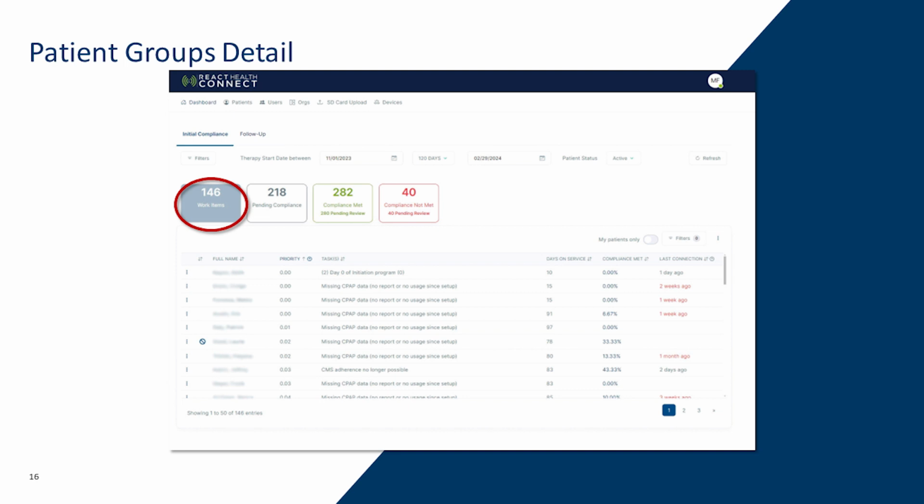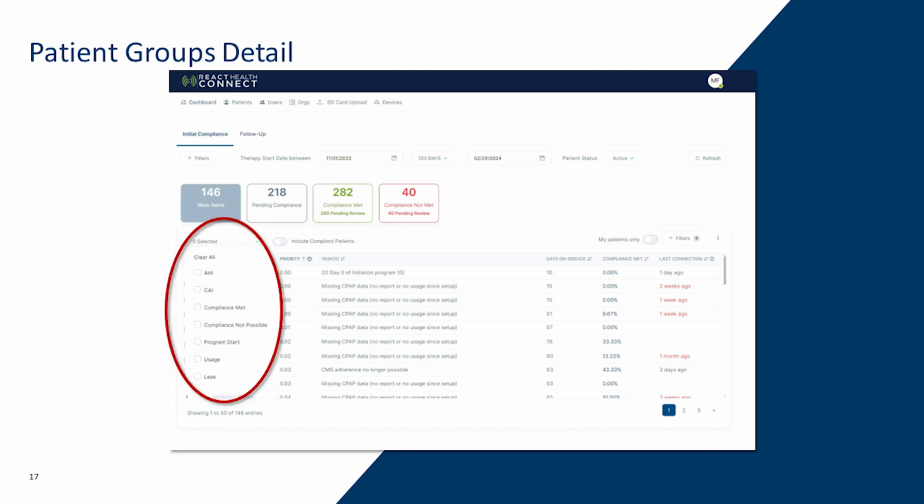Work items are generated by Enso Data AI and will show you patients that may require your attention above and beyond the AI-generated priority score. As you can see from the list, there are a variety of tasks associated with the patients that appear in this list. You can filter this list by work item type and also include those work items that exist for your patients in the current date range that have achieved compliance by using the Include Compliant Patients toggle.